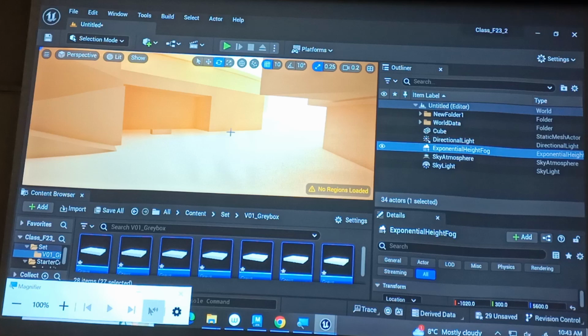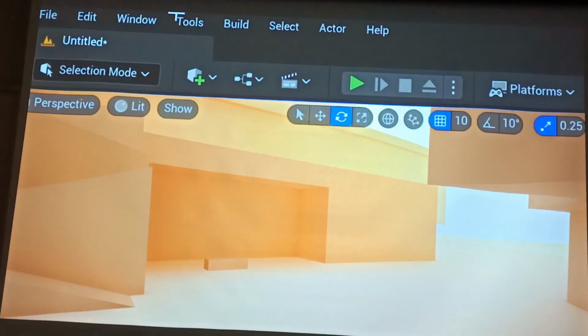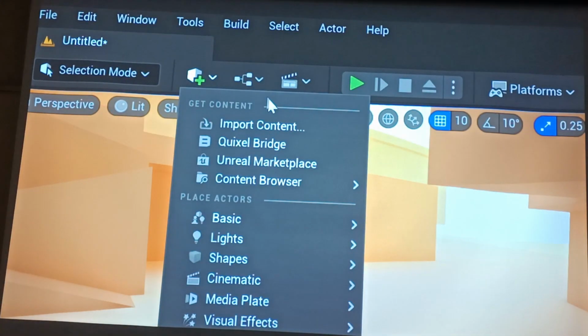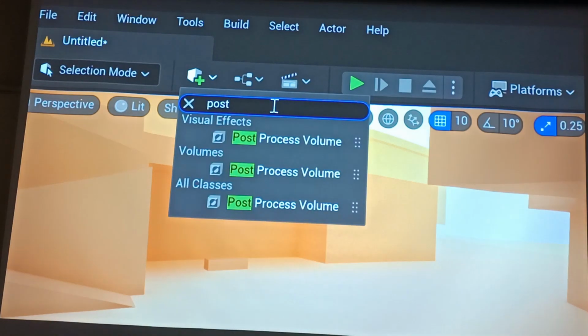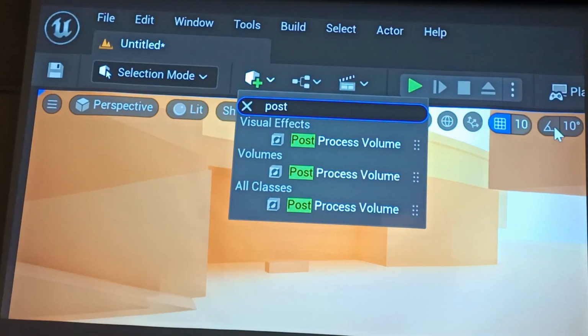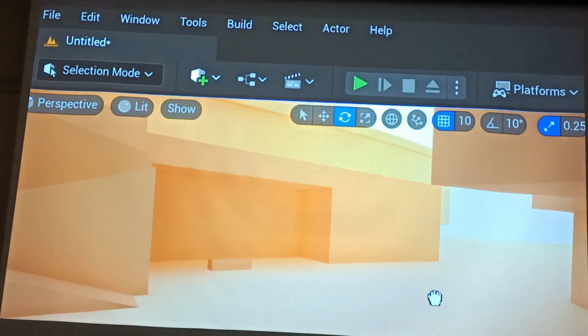Alright, last but not least, let's just throw a post-process volume in. Again, this is a volume that we utilize to set up our global camera settings for this level. And that's how we're going to be utilizing the post-process volume. So again, place actors, I'm going to type in post-process, or just post, got the post-process volume here. We can drag it into the scene.